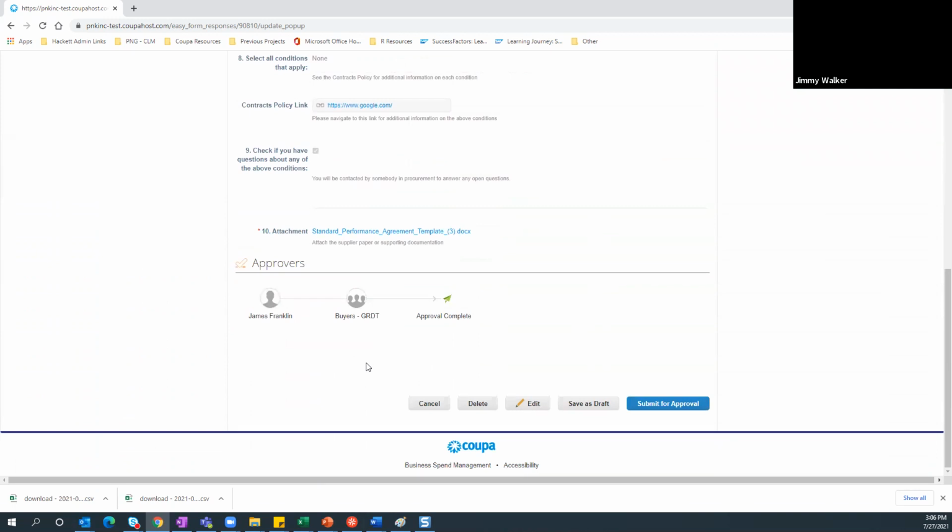And all the way at the bottom, we can review the approval chain that will fire on this form. There will only be one approver required on each form, and that will be the buyer group that's associated with the form itself. The buyer group is essentially a way to notify the contract administrator that there is a request waiting for them. Once they have reviewed the form, they will then approve the form and reach out to you if they need any additional information.